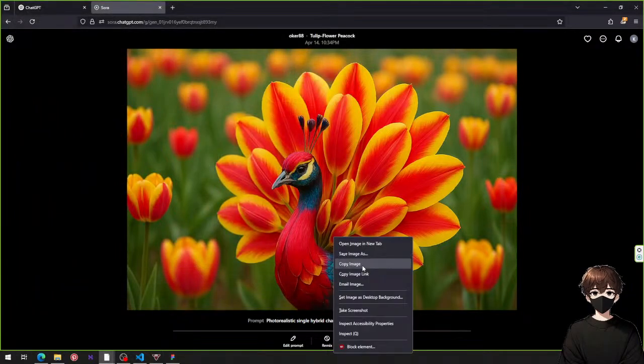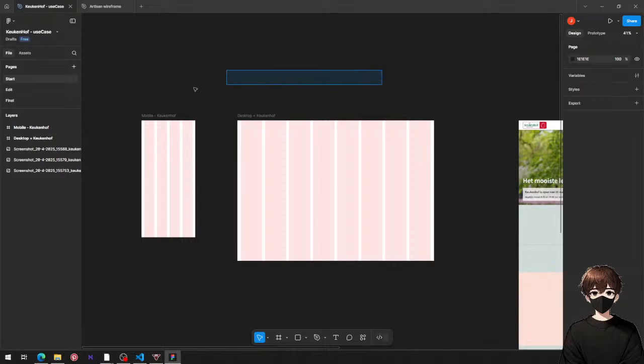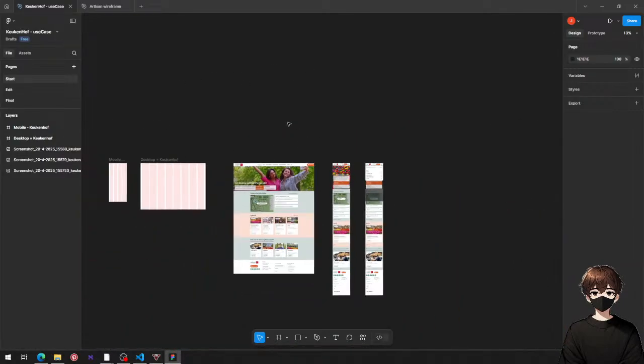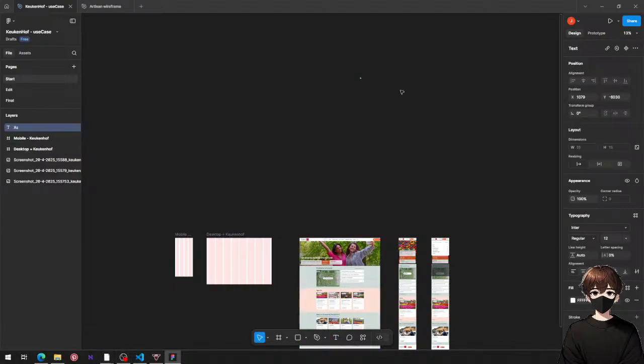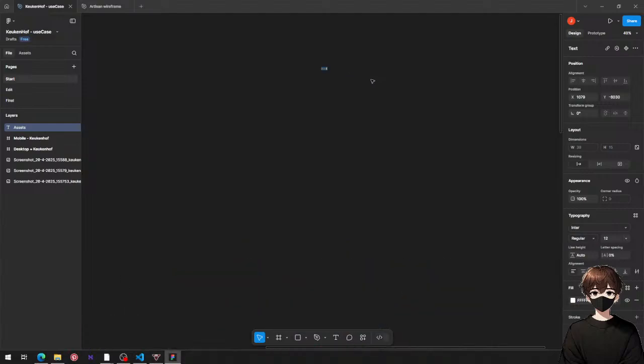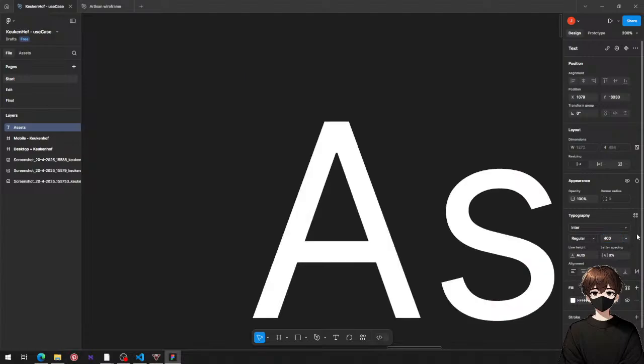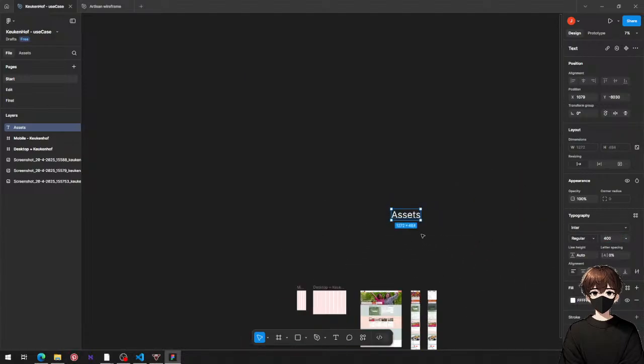Let me actually copy the image. Copy image. Let's type assets here. Assets. And this is going to be very huge. It's going to be like 400 assets. Okay.